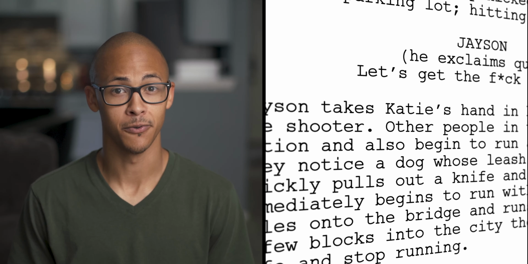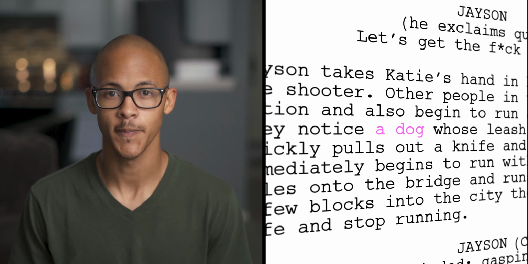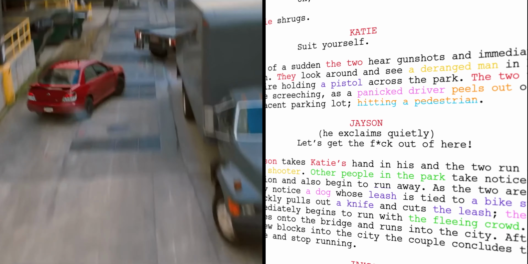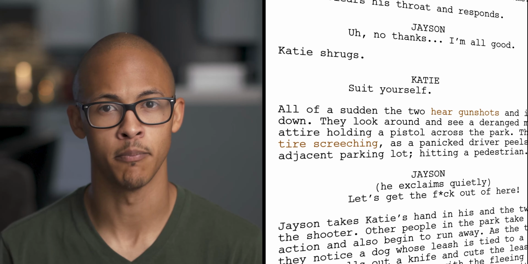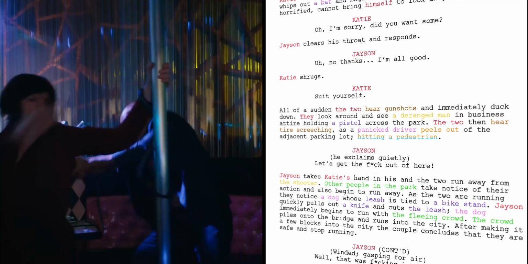Any production vehicles and all animals that appear in your script should be highlighted in pink. This is especially important if the scene requires that an animal trainer or professional driver be present on set. Any specific sounds or music that is noted in your script should be highlighted in brown. For example, a gunshot or distorted club music in the background.